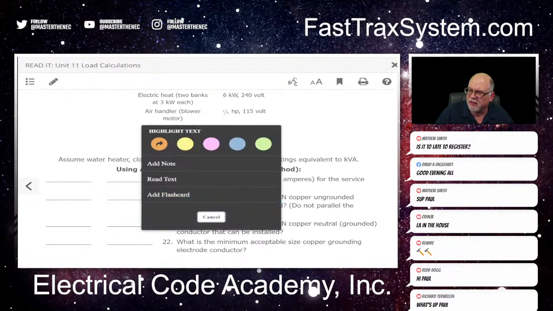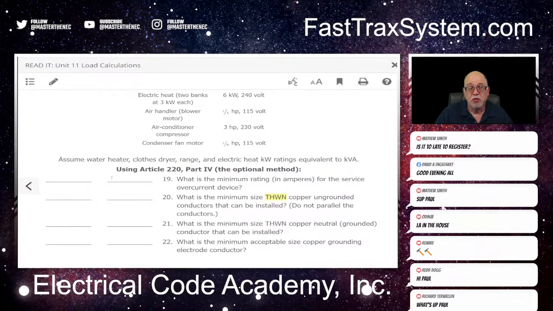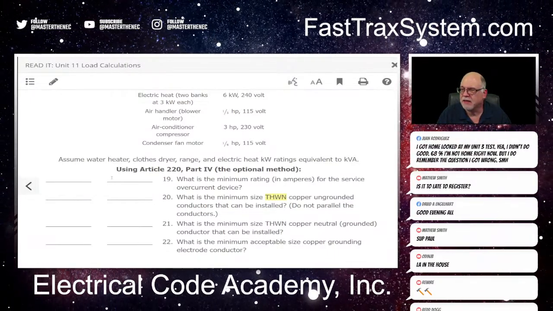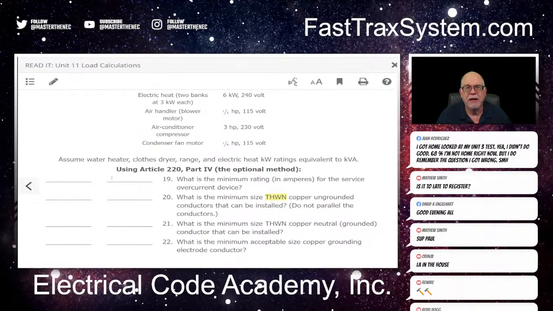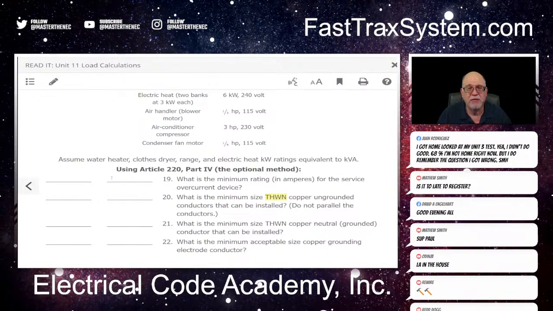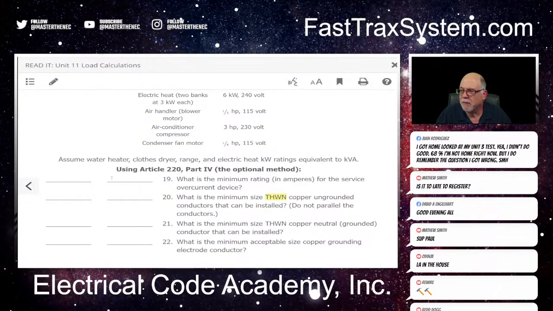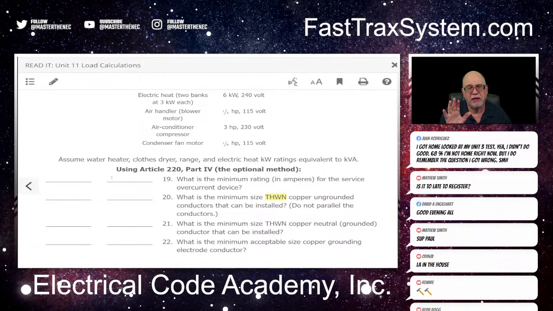In this case, it says that it is THWN, okay? So something you'll notice here is that it's not THWN-2, right? This is THWN, just period, okay? So that's going to make a difference for us when we do this calculation a little bit.